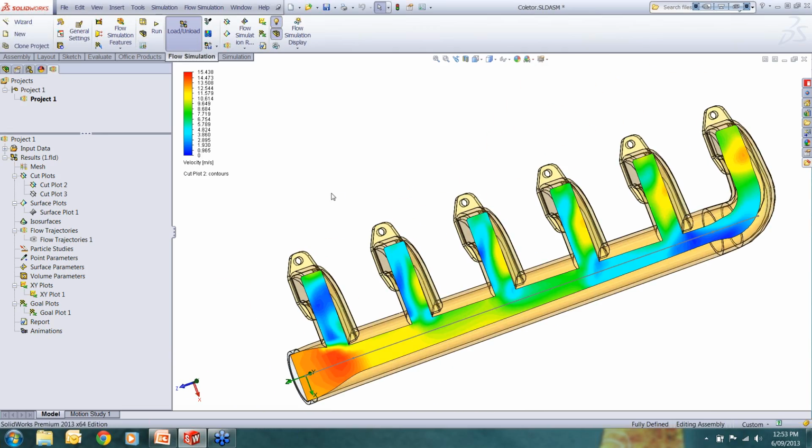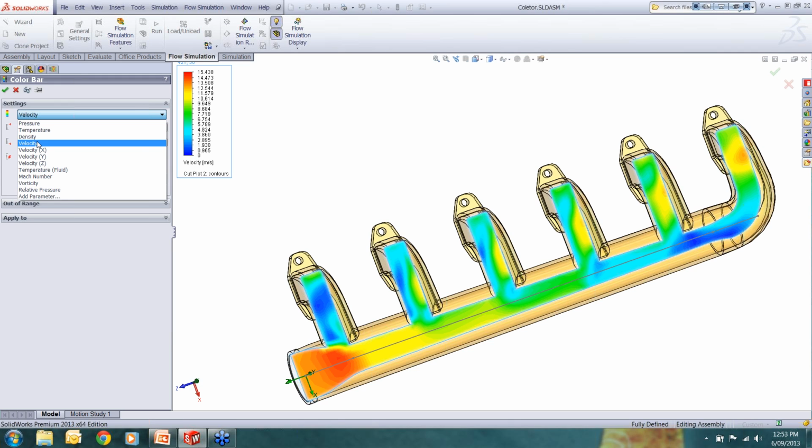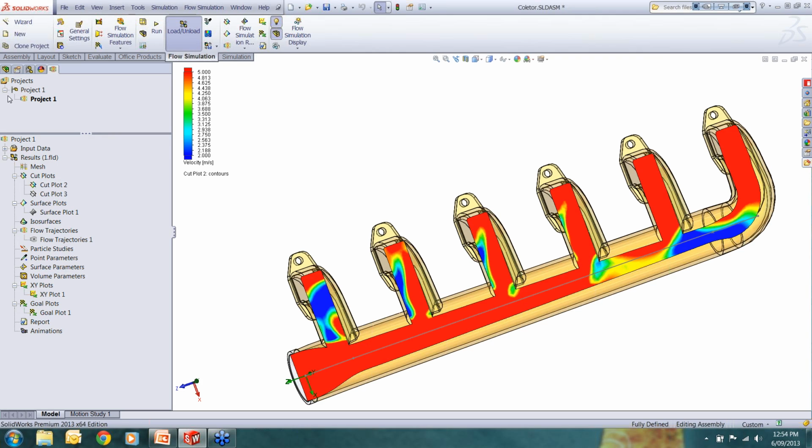This is one of the cut plans I have introduced. We have the legend here. We can always modify the legend. It's showing us the velocity. It could be changed to anything else. The lower limit and higher limit is basically here. We can change this to make it more specified. For example, we are interested to see the region within 2 meter to 5 meter per second. And if I say OK, then this is how it looks like.